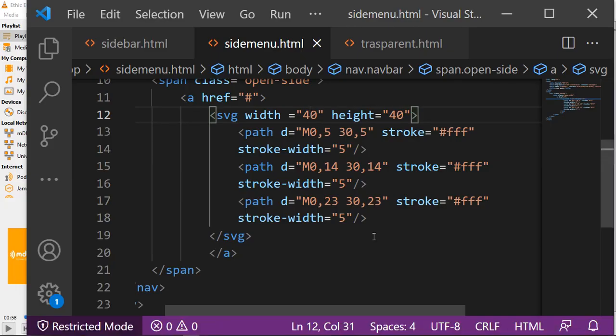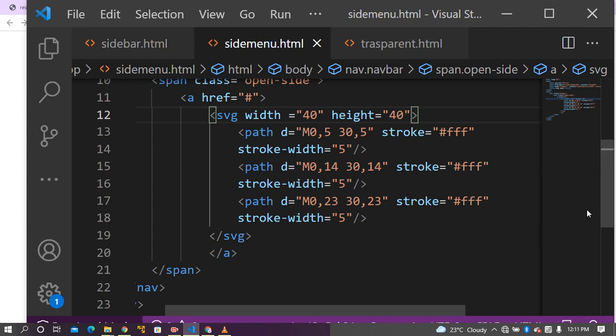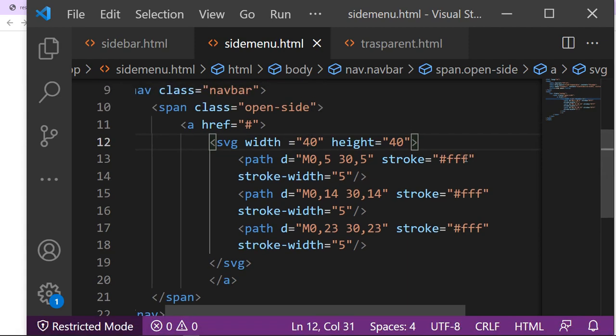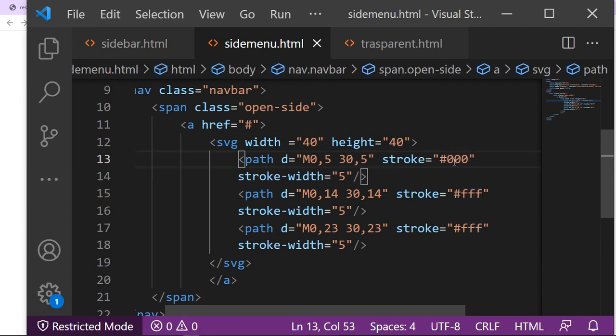After creating that, you can open our file. Right now this is because we have set our color to white. If you want to see the three lines, you can just change the color to black, or just change the background color. So you can refresh. See, we have the three lines now.